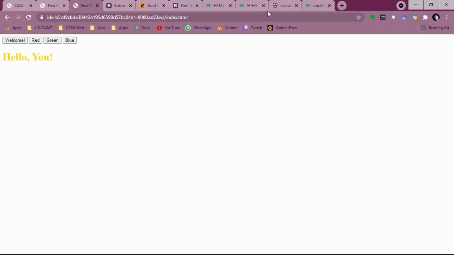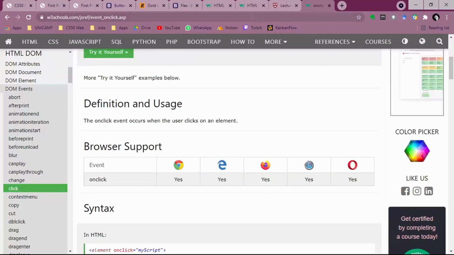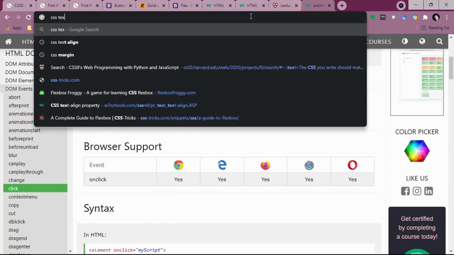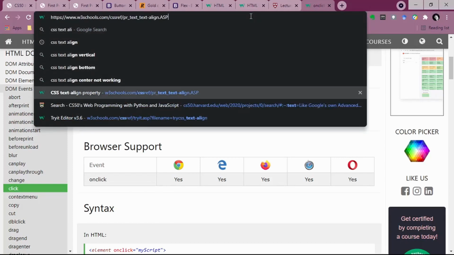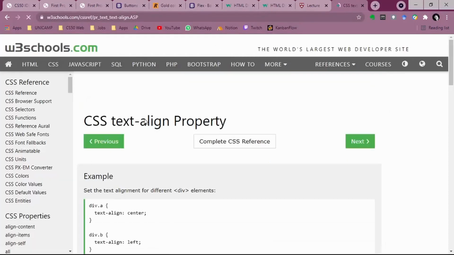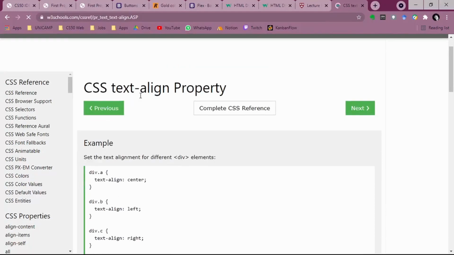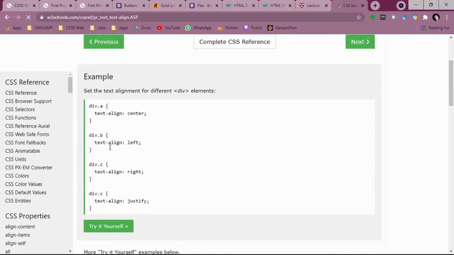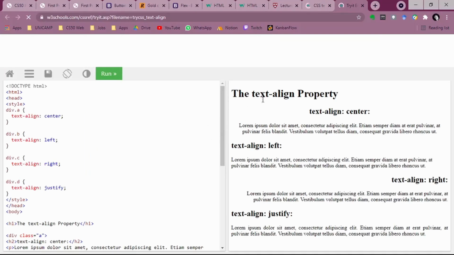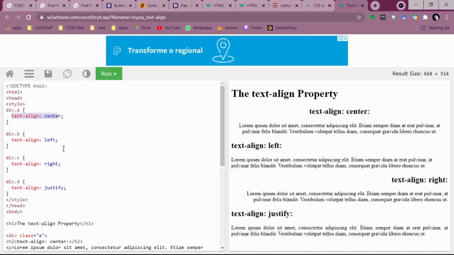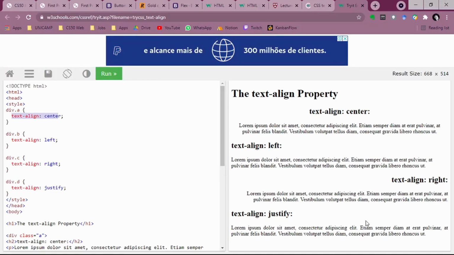So for example, if we search here for CSS text align, we can use the CSS text align documentation on W3Schools. W3Schools has good documentation, and we can check the difference between each example. So this is the text-align property. When we use text-align center, we have the text aligned in the center; text-align left, the text aligned in the left; text-align right; text-align justify, okay? So we have a couple of examples.